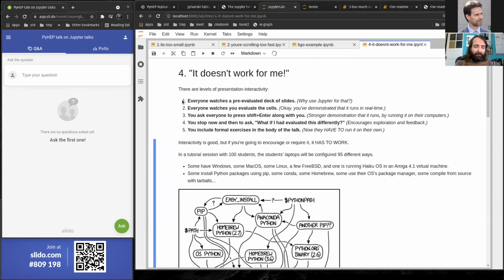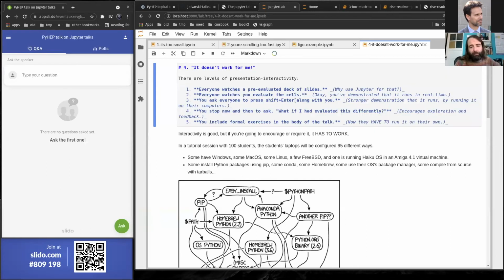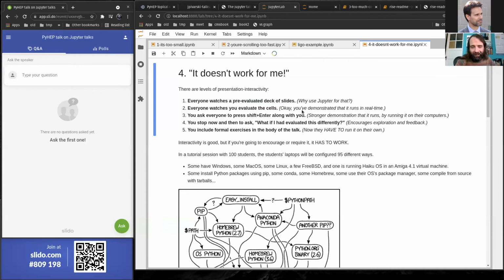This is relevant especially for the high levels of interactivity. As I said, if everyone watches a pre-evaluated deck of slides, like I guess what Voila Reveal would do, or static slides, I'm not really sure why you're using Jupyter for that. Oops, darn. I did a bad thing and I double-clicked on a markdown cell. That's another thing to try to avoid. Double-clicking on a markdown cell makes it go into editing mode. Everyone watches you evaluate the cells.